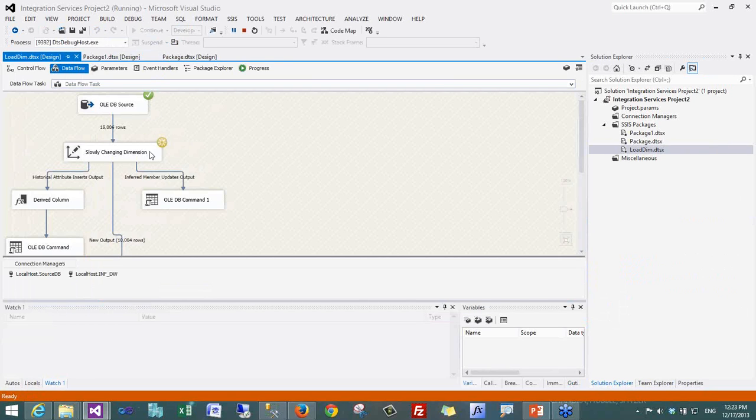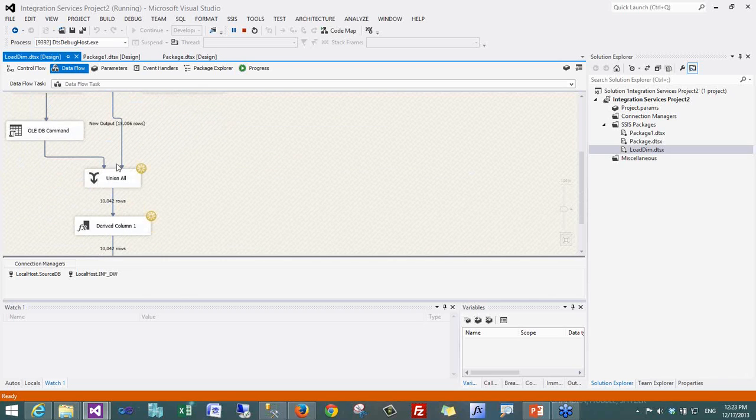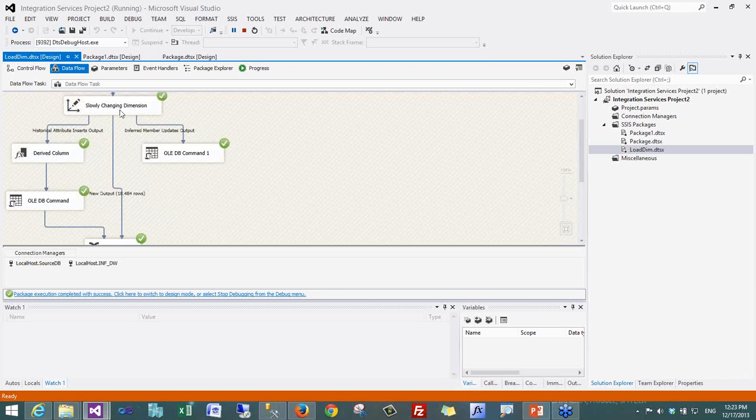Okay, as you can see, this will load everything and check slowly changing dimension for each attribute. If this is a new attribute, it directly goes to the derived column that creates the from date, and then it inserts that to the destination. If it is an existing attribute, this might be an inferred member attribute, which will be updated through an OLEDB command.